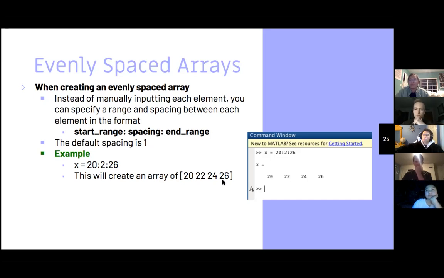And that's really useful, like if we had between 2 and 100 evenly spaced by 2, you can see how that would be very difficult to type out by yourself. So it's really convenient to use this colon notation. So hopefully that all makes sense. If it doesn't, as always, feel free to interrupt.